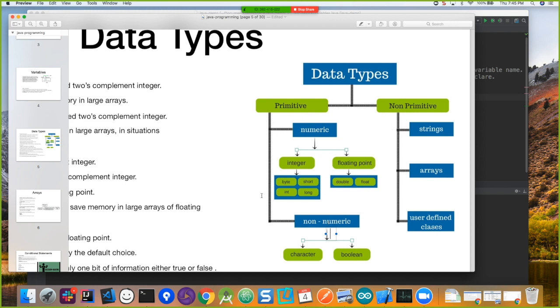Anything that is not those data types is pretty much non-primitive, right? So String is non-primitive, arrays are non-primitive, user-defined classes are non-primitive. Let's say we're building software for this room. We have a TV, which could be non-primitive. We have tables that are non-primitive. We have students that are non-primitive. What I'm trying to show with this example is that anything that is not primitive is non-primitive.